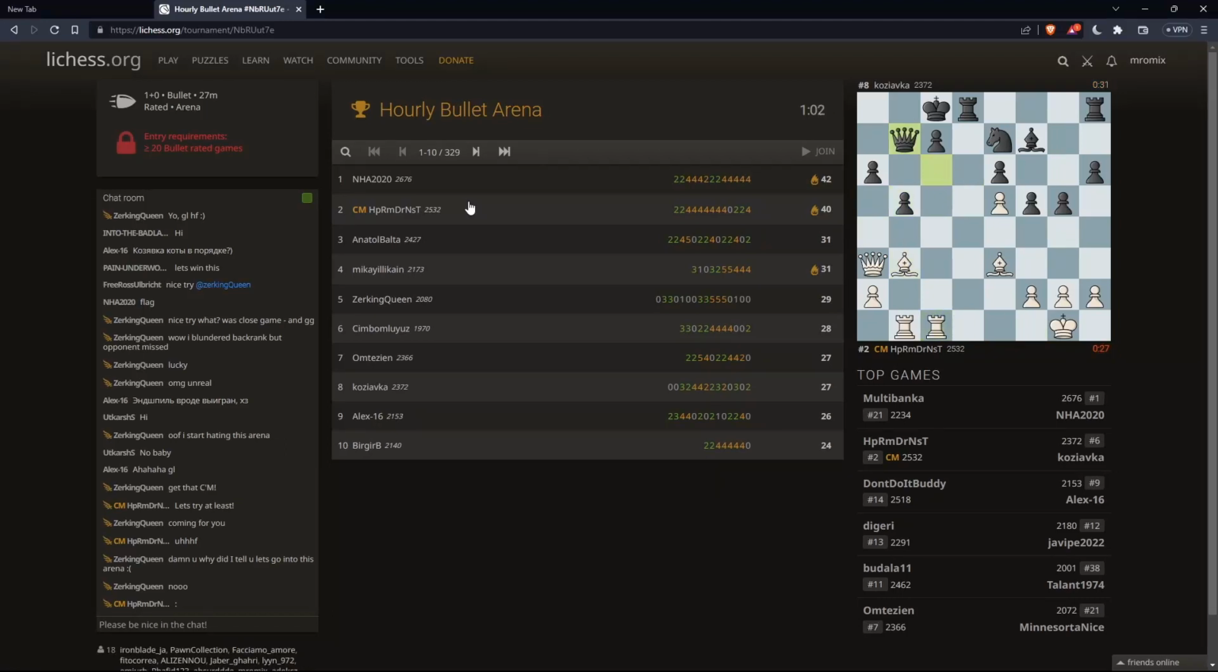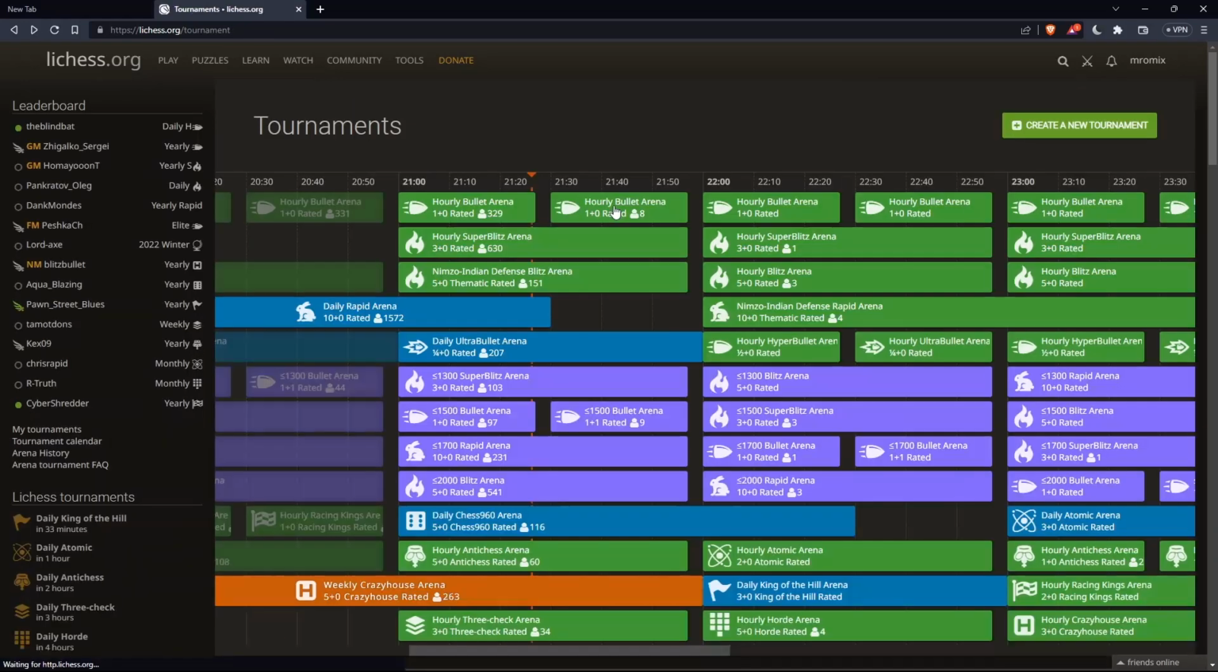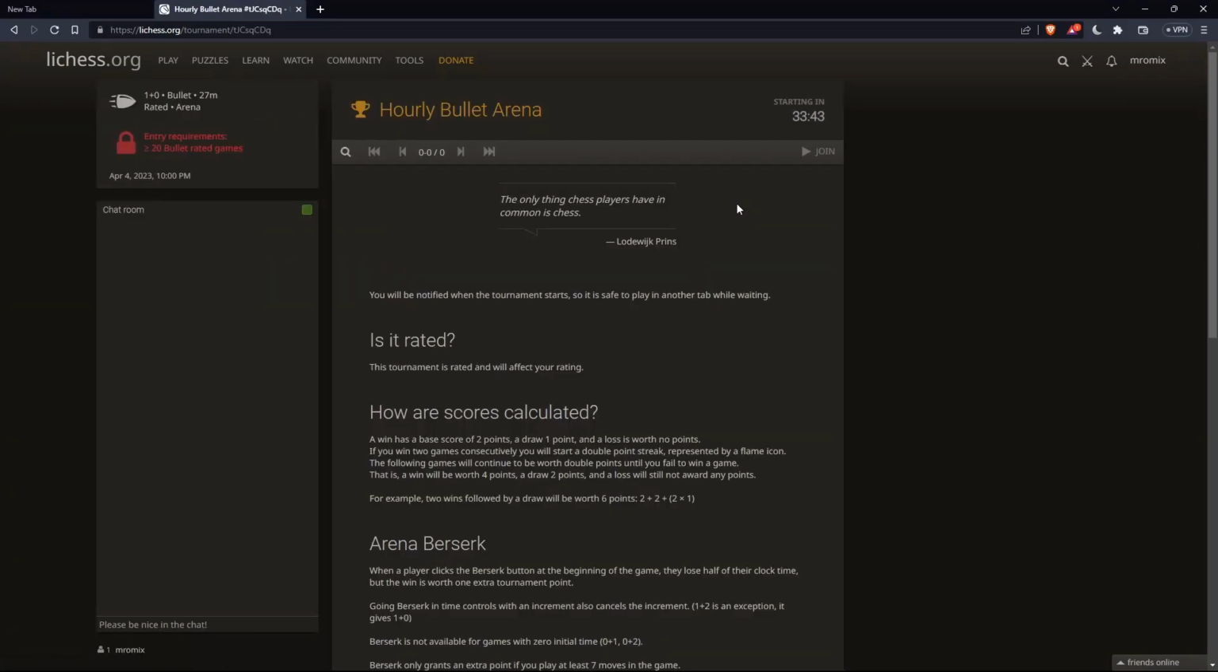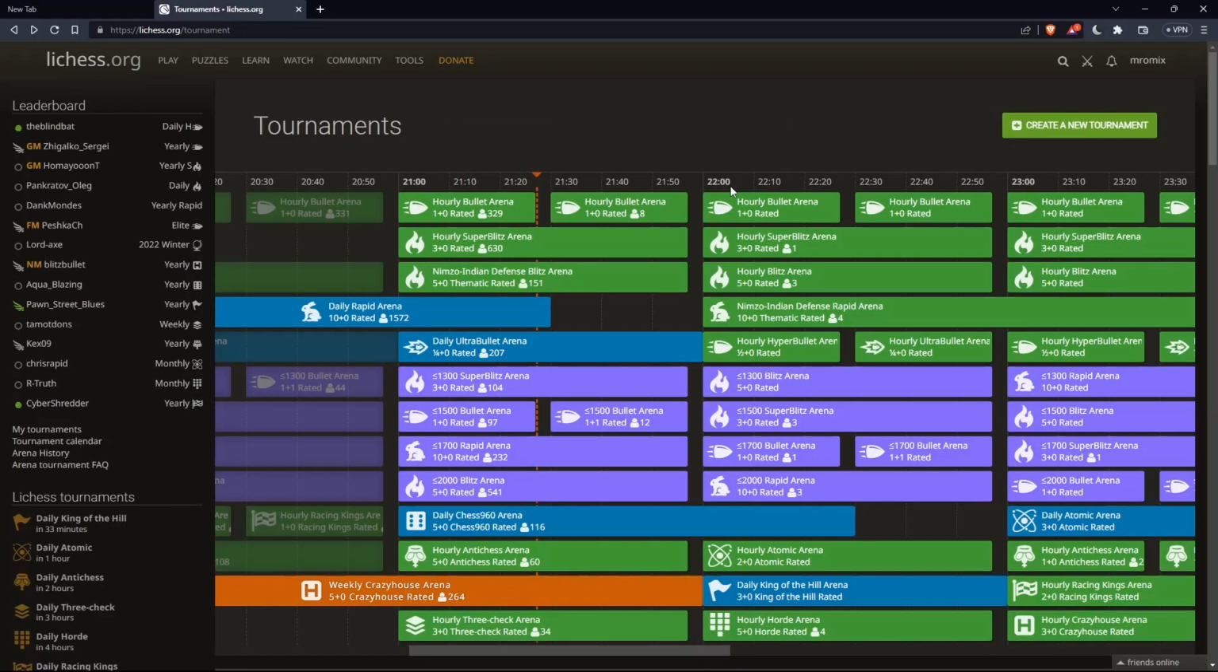But some tournaments have some requirements. As you can see, the requirement for this tournament is that you have to play more than 20 bullet rated games. I didn't do that yet, so I cannot join at the moment. So you can go back and check for another tournament if you want. Of course, every tournament could have its own requirements, so be careful about that.